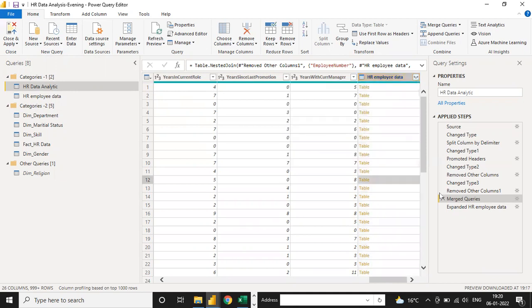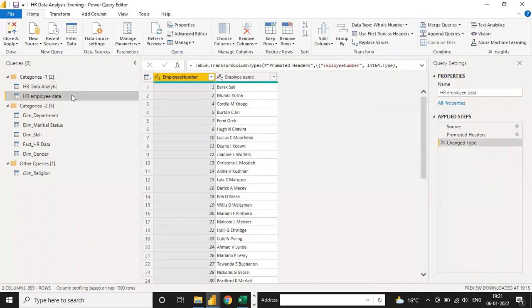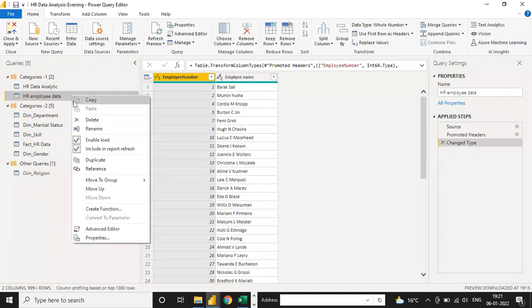Correct. So this is called a merge query, and data will be automatically loaded. When data is loaded, this table does not have any impact on our data, right? So you can just right-click on this table and uncheck the option Enable Load. So guys, what does this mean? If you uncheck this Enable Load option, what does it mean? It will not import to the main file.